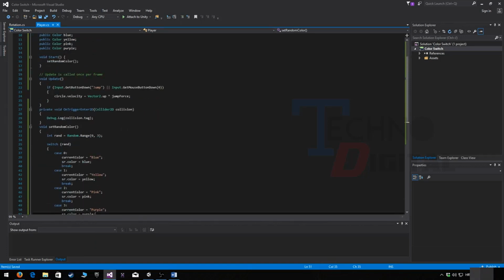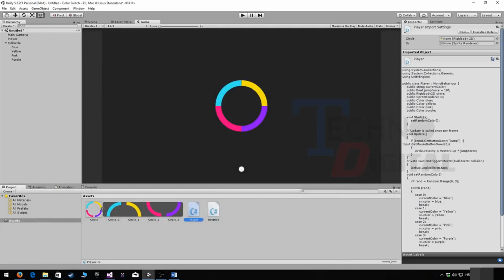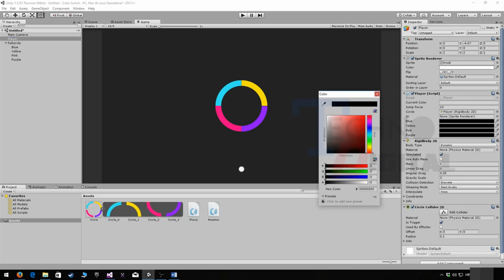So right now we're gonna go to our player. Inside of our hierarchy, we're gonna click player and go to the inspector tab. And as you can see, in this player script we have blue, yellow, pink, and purple colors. These are the actual colors, but now they're not just modified, so we need to find a proper color. Just click on this black thing that you see here and click on this pen that you have.